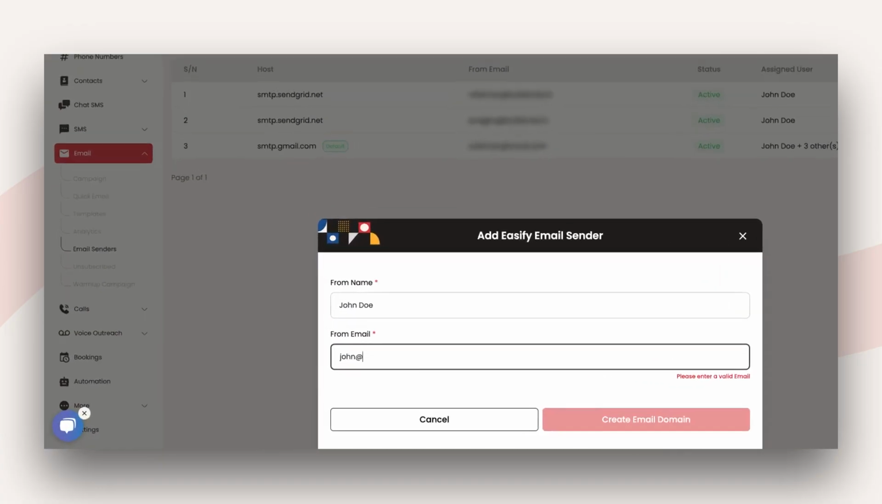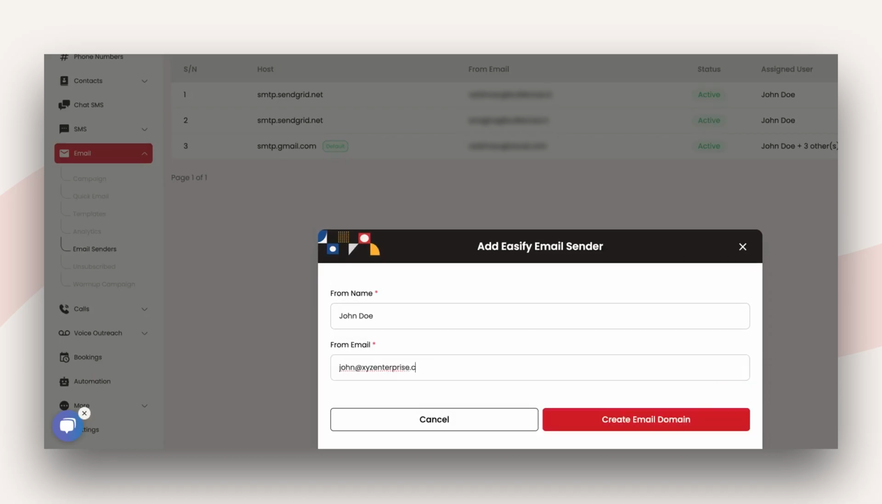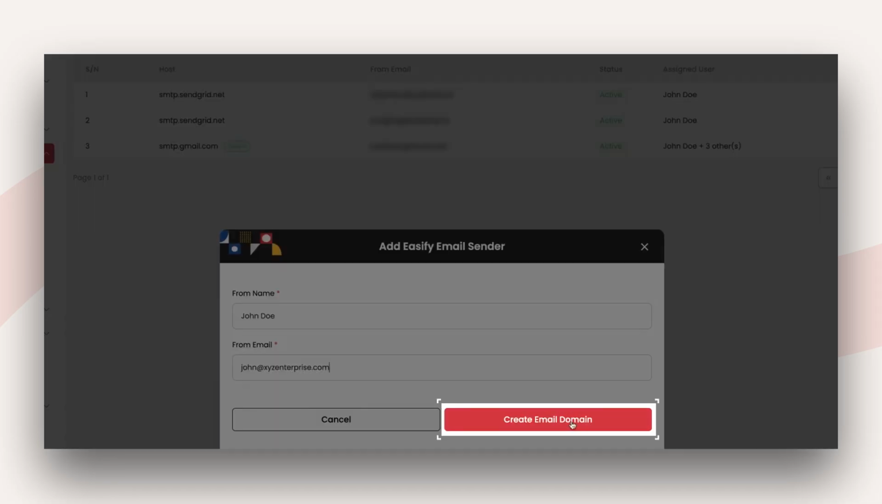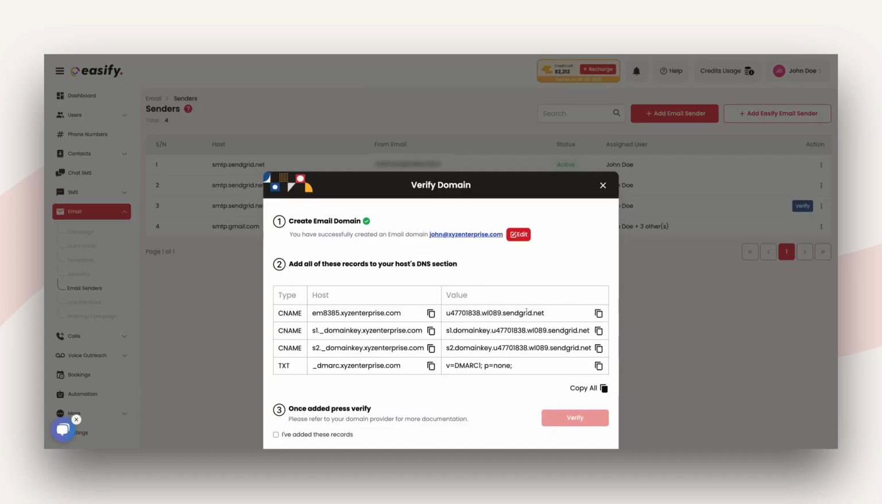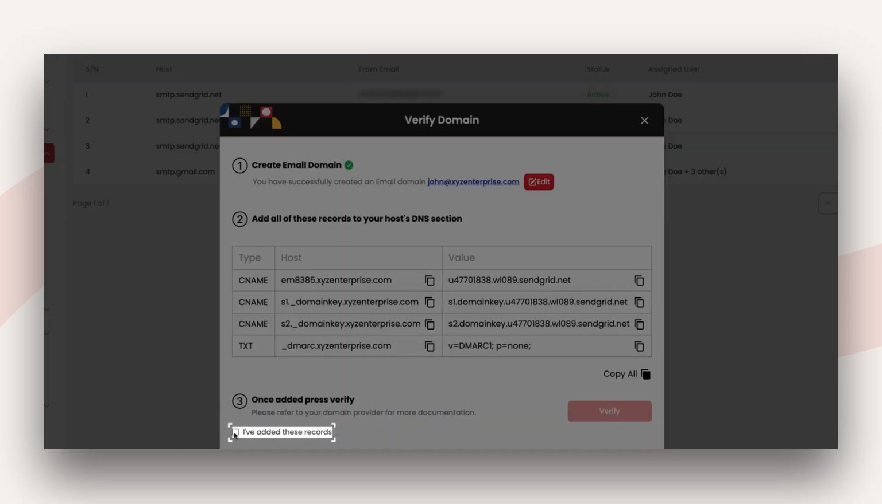In the pop-up, enter from name and from email address. Click on Create Email Domain to proceed. Add all of these records to your host's DNS section. In the pop-up window, select the checkbox labeled I've added these records to proceed with verification.